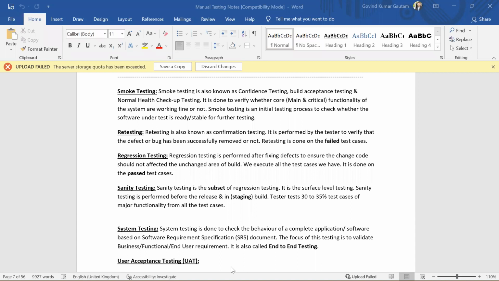Smoke testing is an initial testing process. It is also known as confidence testing, build acceptance testing. It is done to verify whether the functionality of the system, I mean the core functionality of the system, is working or not. Great. Can you explain build acceptance? What is the meaning of build acceptance? Build is the software. Yeah, great.